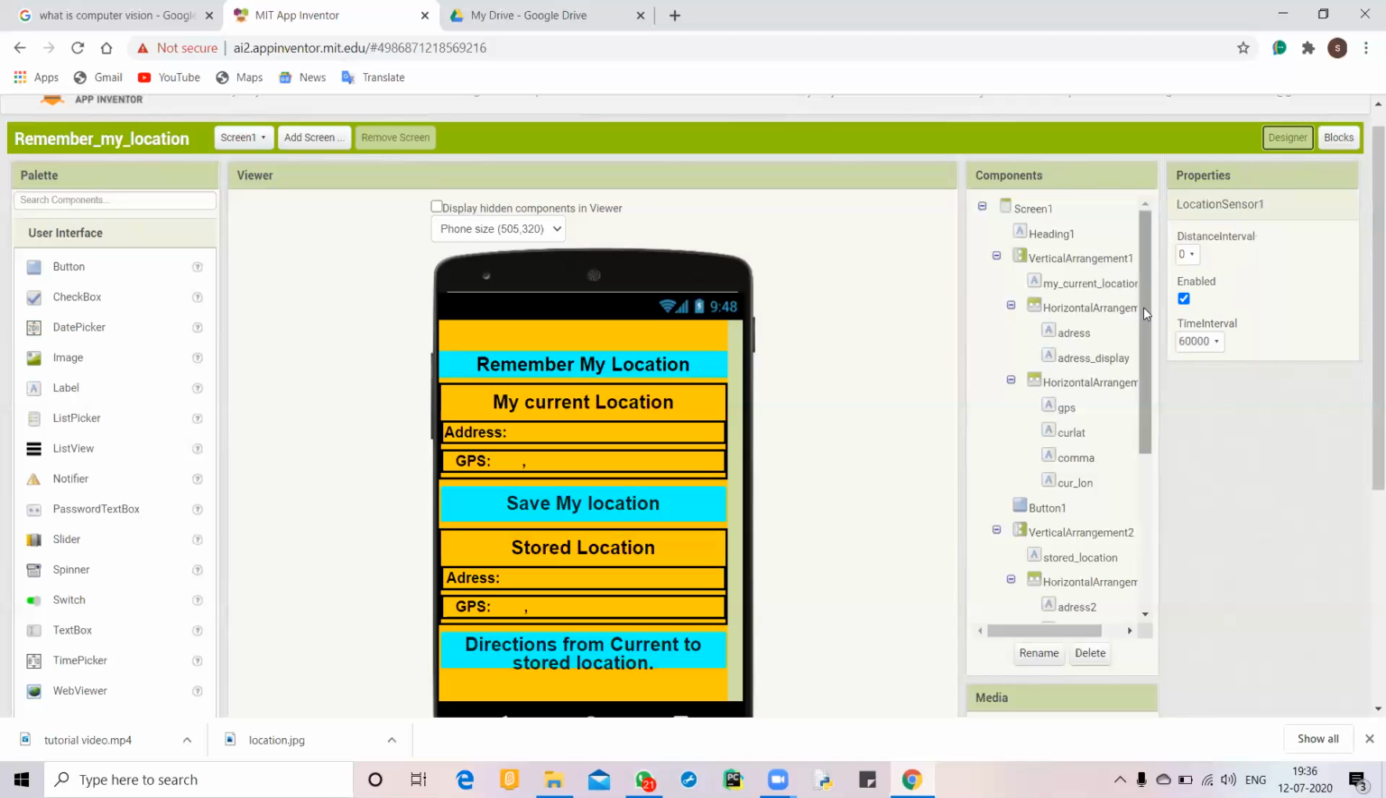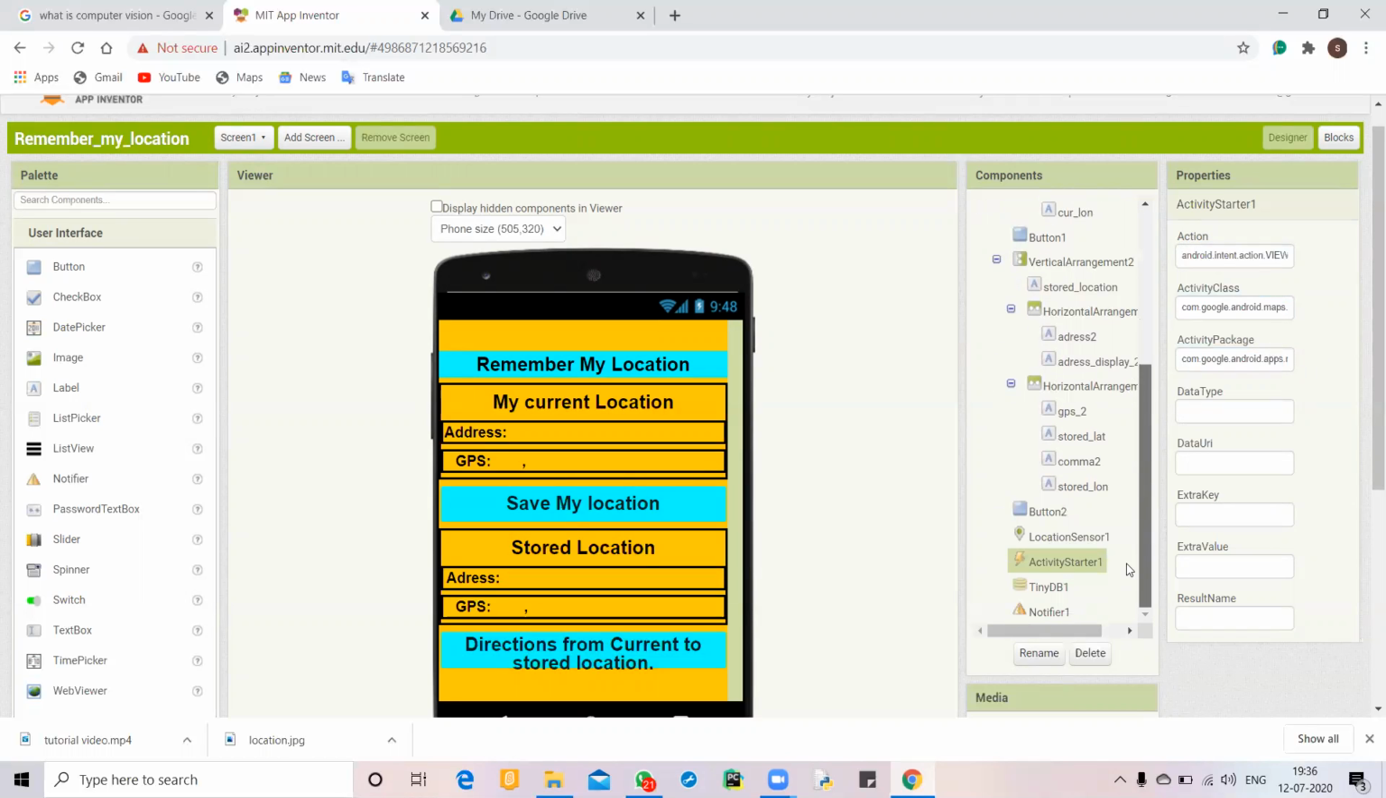Oh, wait. First I will tell you about the activity starter. Activity starter has many components. I will tell you about three: activity class, action, and activity package. Here we have filled in the links by which it works. The activity starter is for starting any function in a mobile phone automatically without any permission.